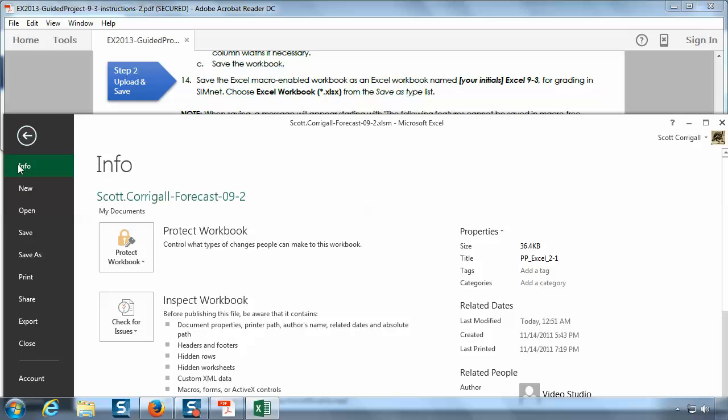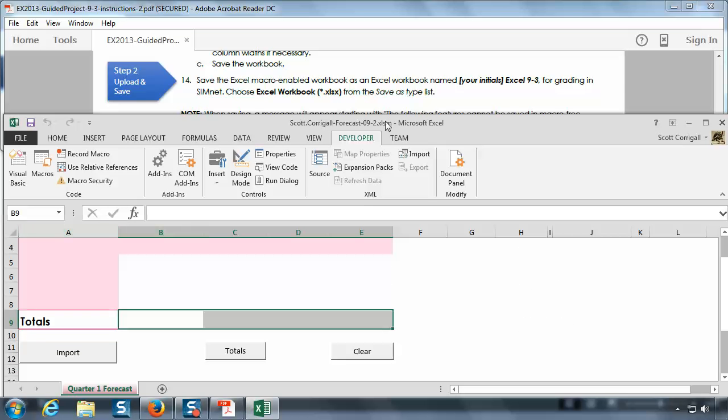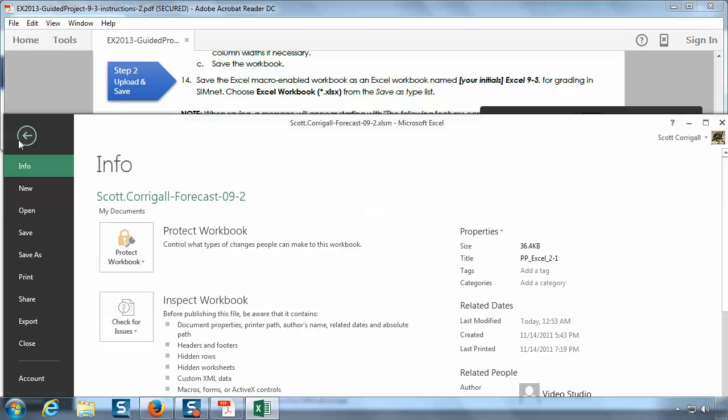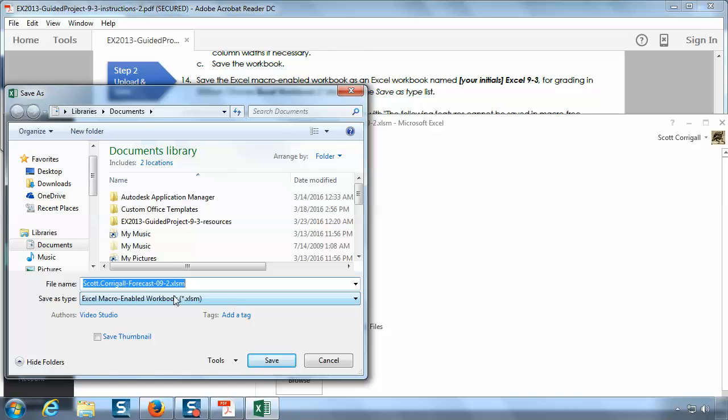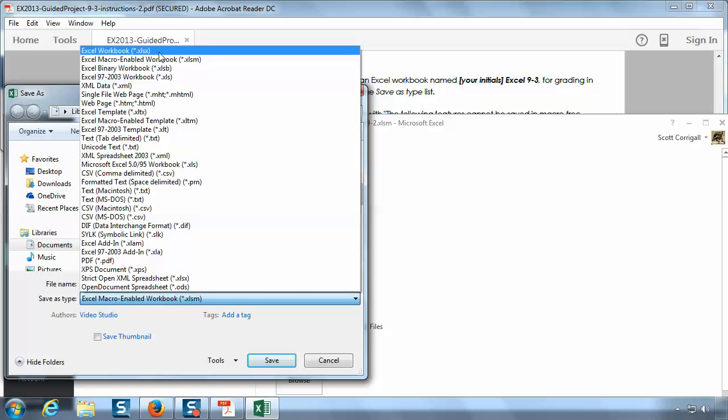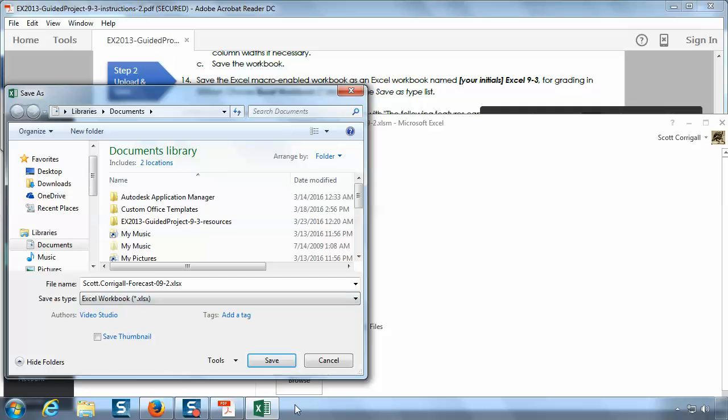Time to save. So first I save. And that saves the XLSM file. That's the macro enabled one. So now we're ready to use those in the future. There's just one extra step, because SimNet doesn't allow you to send macro enabled files. So you'll have to do save as this time. You can pick the exact same location. Only this time we're going to change it from XLSM back to XLSX. This will just be a plain workbook, not a macro-enabled one. The macros will still be in there, so you'll be able to grade them. You just can't run them.